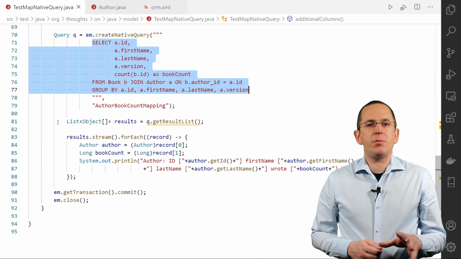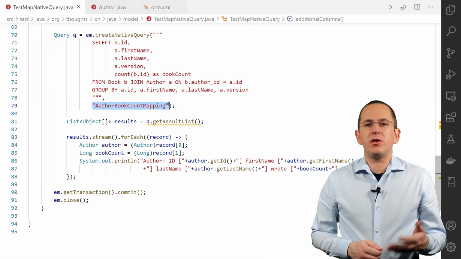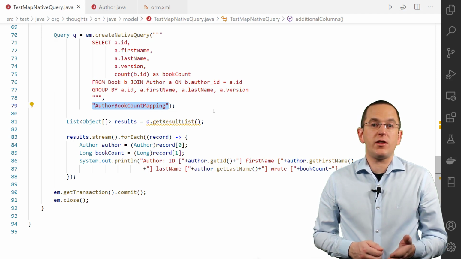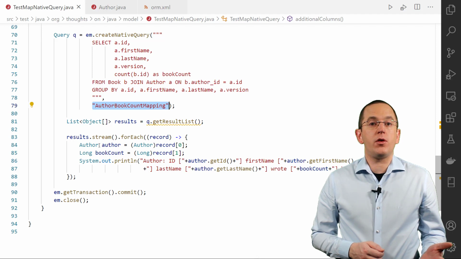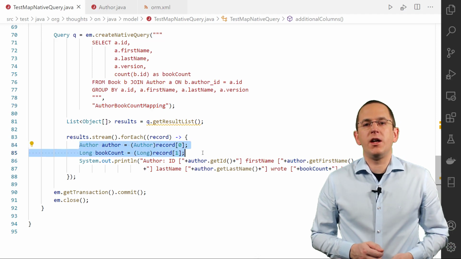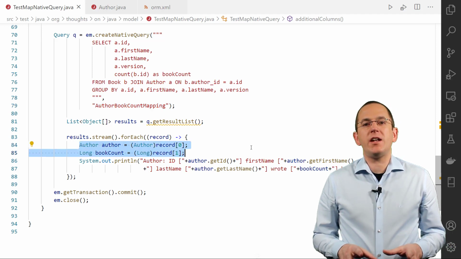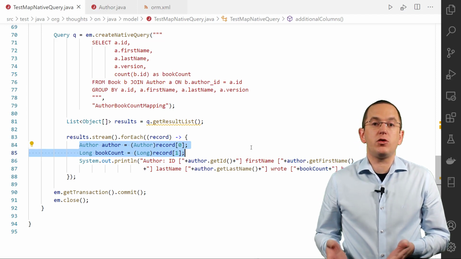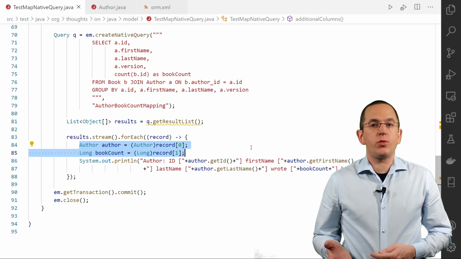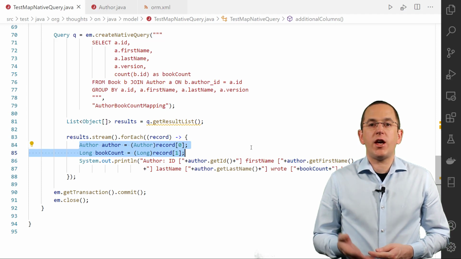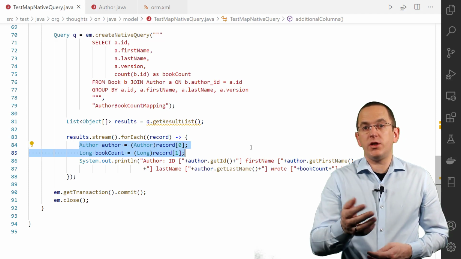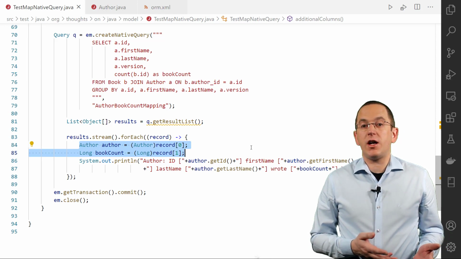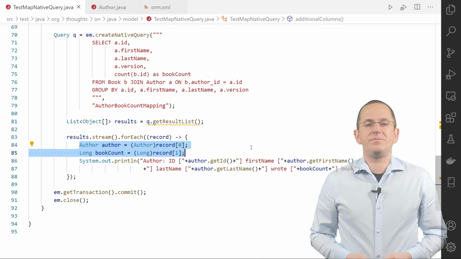If we use this mapping in the createNativeQuery method of the entity manager, we get a list that contains the initialized author entity and the number of her or his books as a long. This kind of mapping comes quite handy if your query becomes complex and the result has no exact mapping to your entity model. Reasons for this can be additional attributes calculated by the database, as we did in the example here, or queries that select only some specific columns from related tables.